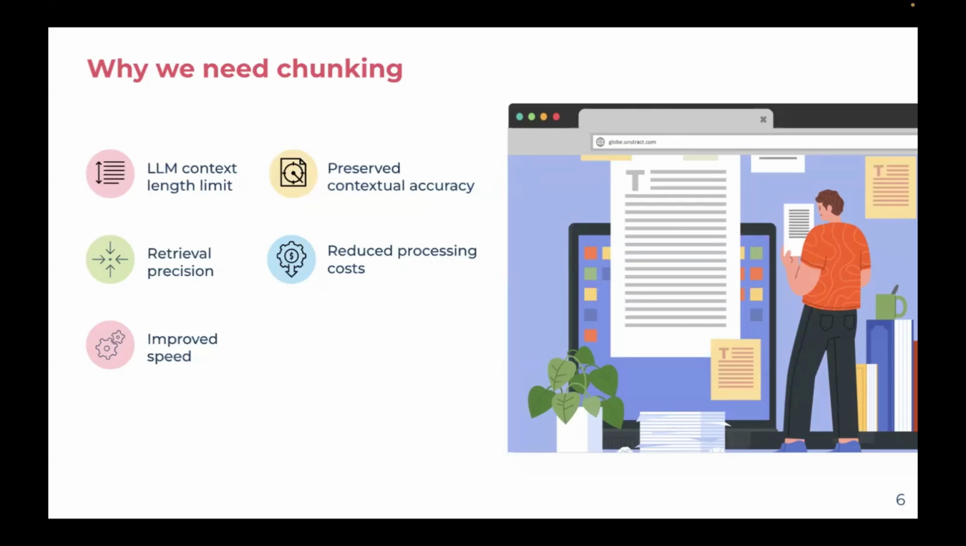Fourthly, chunking reduces processing costs. Feeding a massive document to an LLM repeatedly is computationally expensive. Chunking enables selective processing, so only the necessary chunks are passed to the model, and this cuts down heavily on token usage as well as latency. And finally, not only do we reduce processing costs with chunking, but the overall speed of the process is also improved when we chunk our documents.